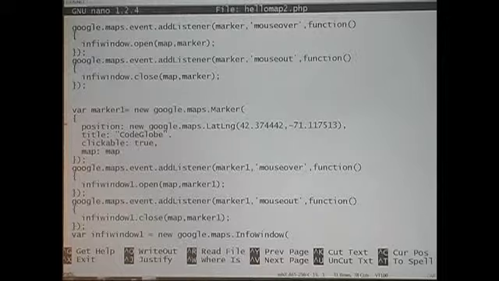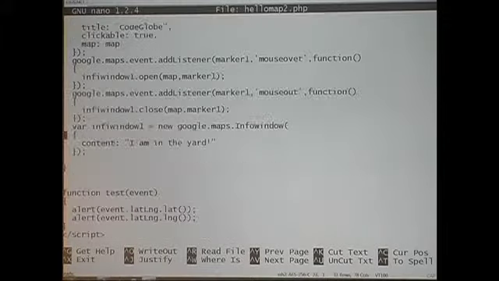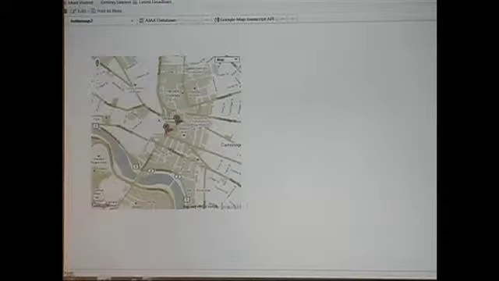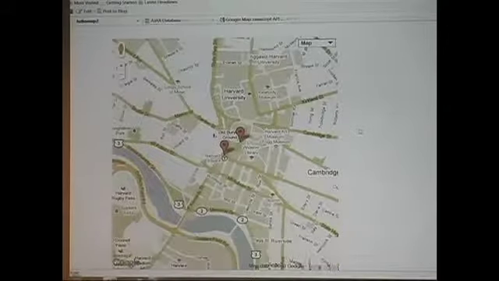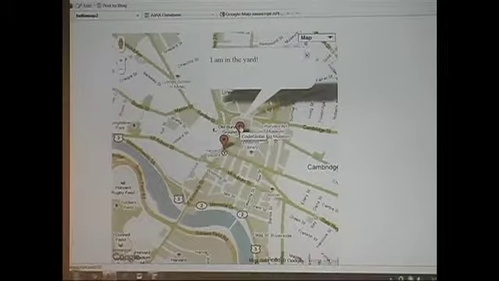The same goes here. Marker 1 is the balloon, the marker for Harvard Yard. Again, I give it the coordinate for Harvard Yard, and over here, saying I'm in Harvard Yard. Let me make this bigger. That gives me this mouse over I am in Harvard Yard functionality. Okay, any questions?